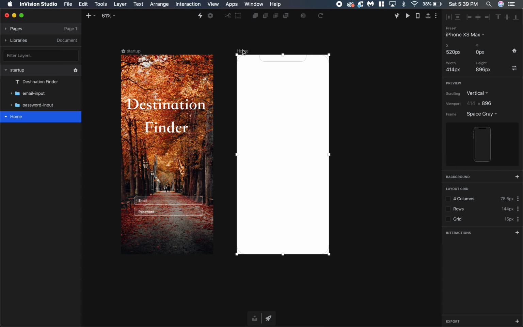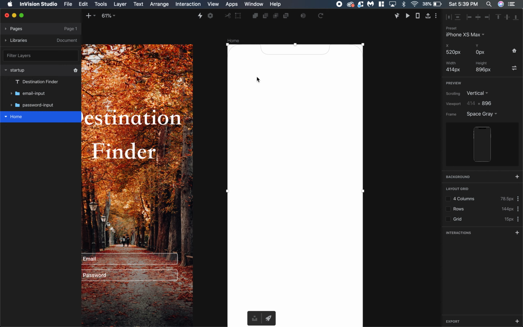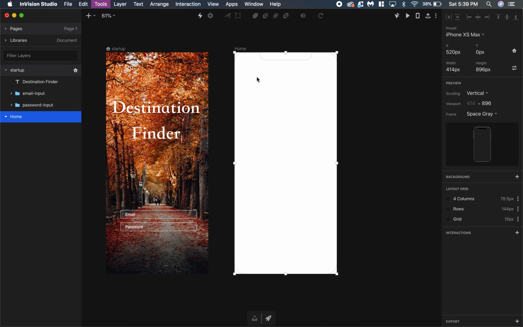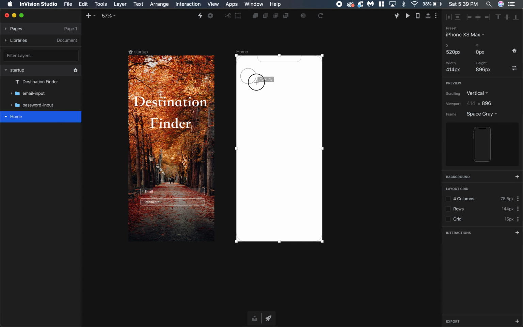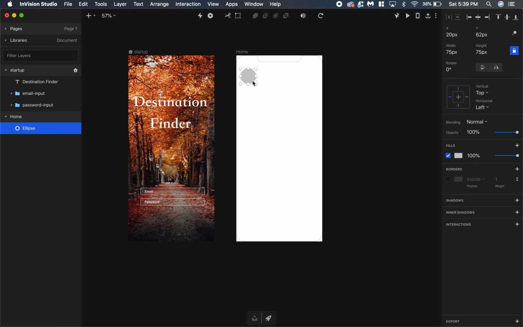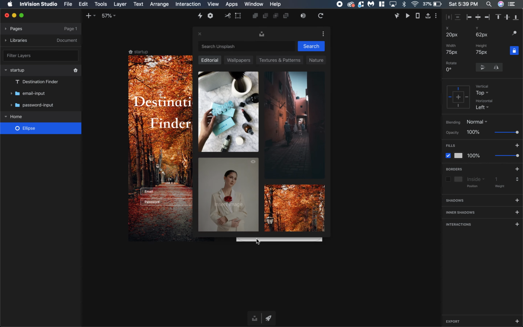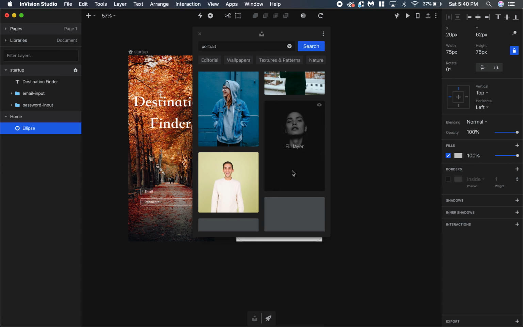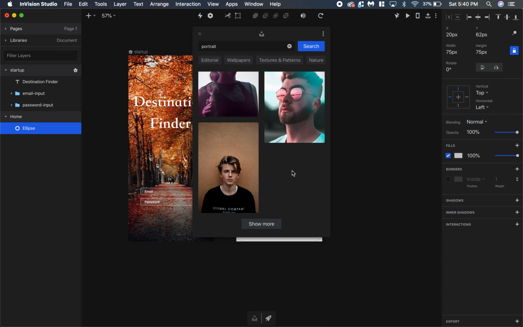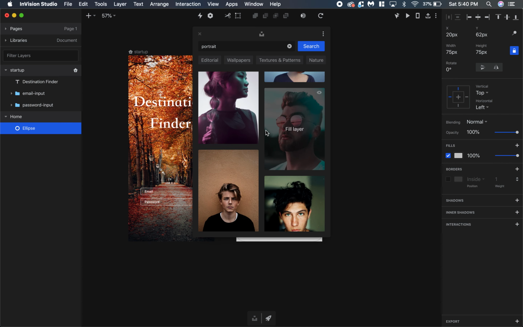So let's focus on this one, and I'm gonna click on O for a circle, and you can see the crosshairs, and then I'm gonna hold shift, and make a little profile thing. So again, even for a circle, I can click on Unsplash, and I can search for, let's say, portraits. I can get a portrait photo of somebody and go to search, and I have all of these nice little portrait photos of people, and they're all free to use with this extension.